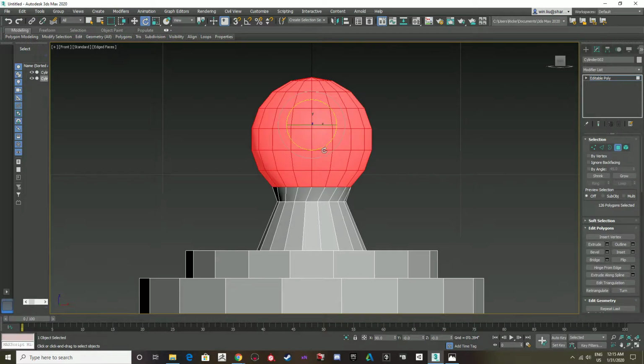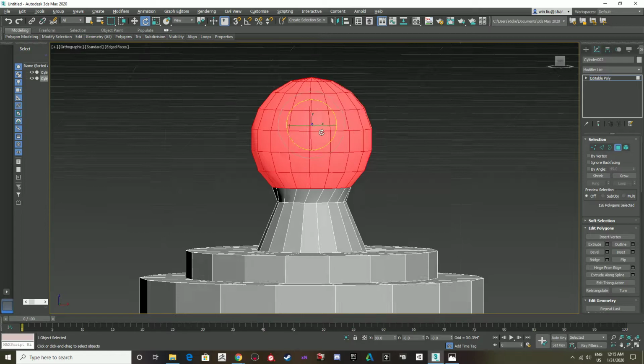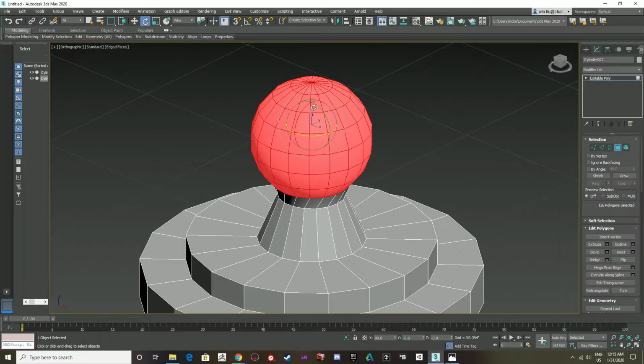You see this is a rotating axis right here, this is a rotating axis right here, and this is a rotating axis right here, just like our scale and move. So as you can tell, this green, this blue, and this red is our X, this green is our Y, and this blue right here is our Z. So we're going to want to rotate it on our Z axis, on this blue axis right here.